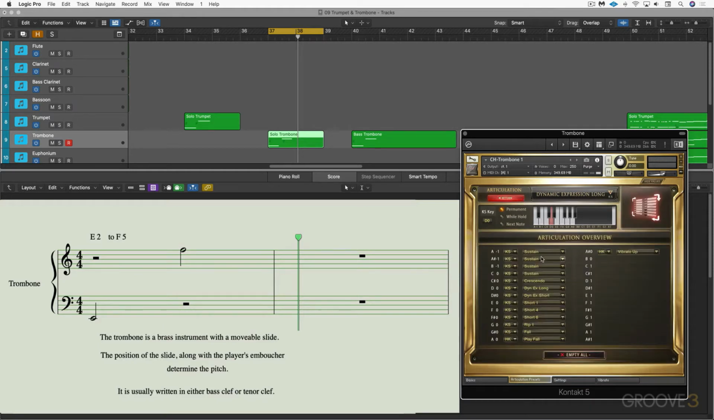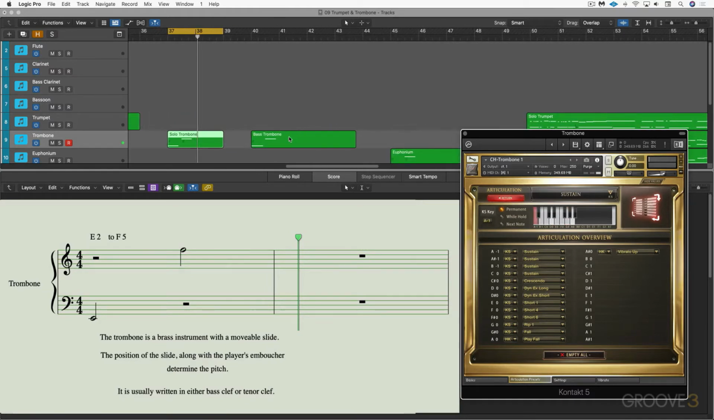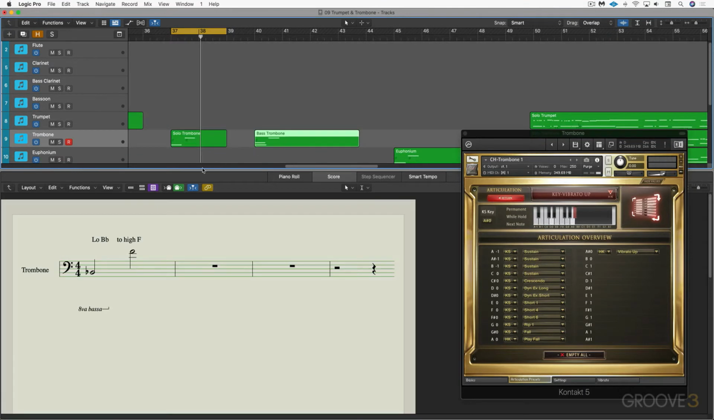So let's look at the articulations. There's not as many here. Some sustains, the crescendo, the short, and again, the falls and the rips. So we can get this kind of thing. Now, next up, we have bass trombone, which is a lower version, and it goes from B flat down low up to approximately an F, and again, based on embouchure.